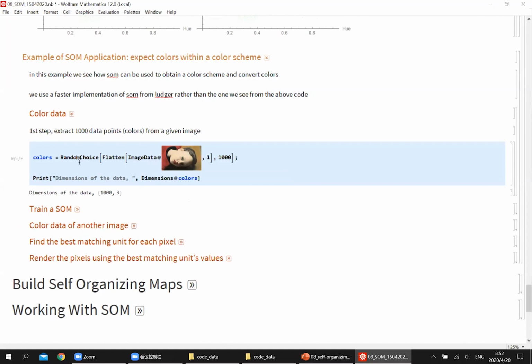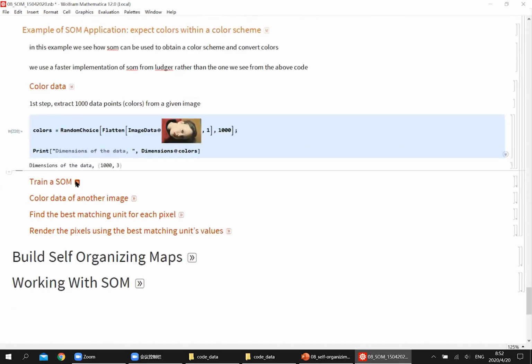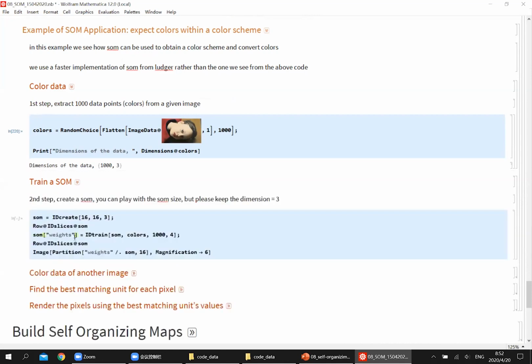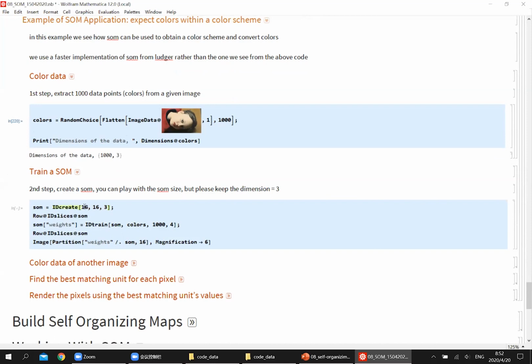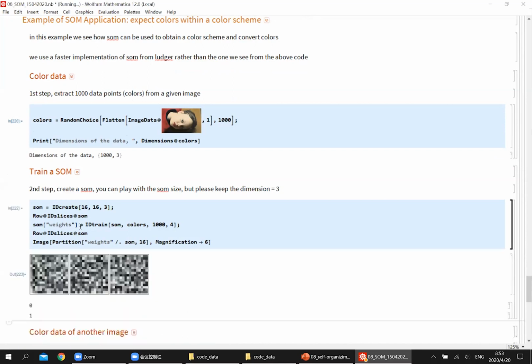At the beginning, I randomly choose 1000 pixels from this image and take their color data out. Therefore, I get a list of vectors with a dimension of 1000 by 3, so 1000 vectors with 3 dimensions. Then I use these vectors to train the SOM. Here I don't use my code anymore, I use a more efficient implementation, with a size of 16 by 16, and here is the training.